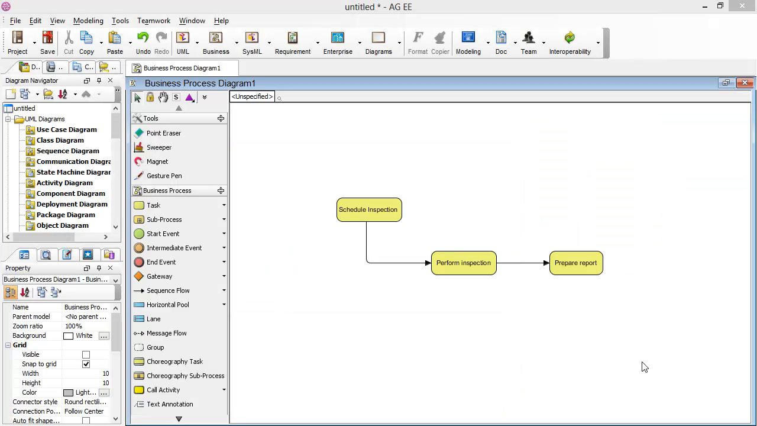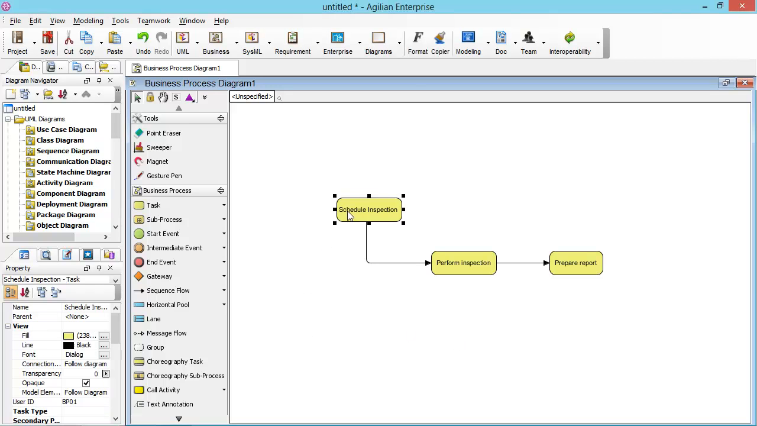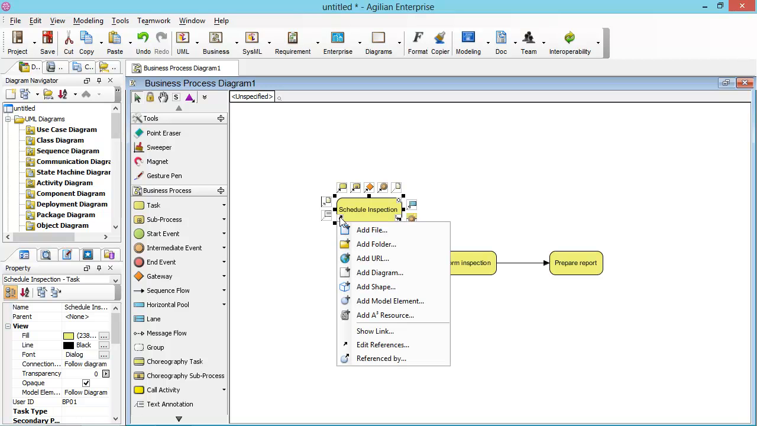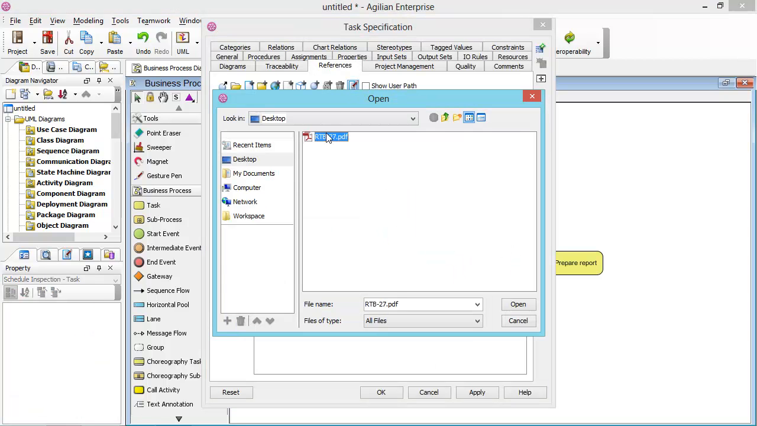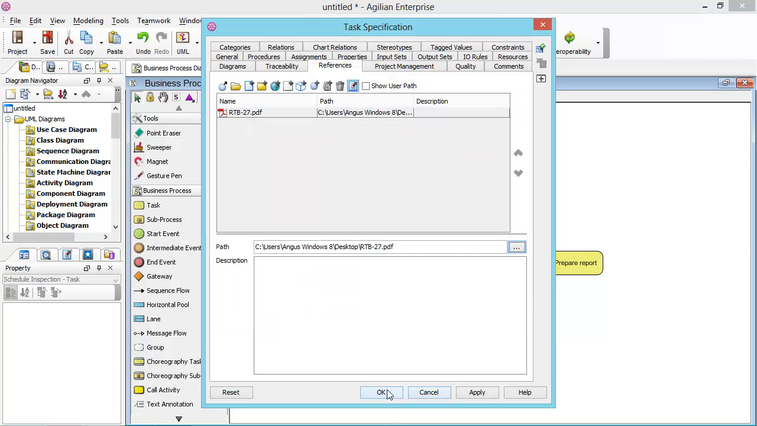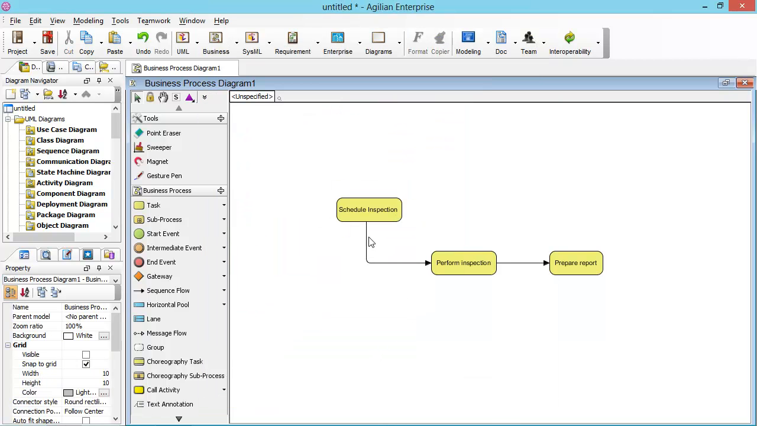Let me show you a quick demonstration about how to add the reference in Agilian. When you select the task or any model elements in the diagram, you will see a small references icon on the left bottom corner. You can click on the icon and then select add files. You can add a URL, add shapes or model elements. Add the files, and then you can select where the files are and select these files and click OK. Then I make the reference.